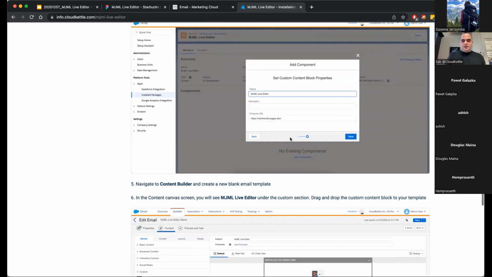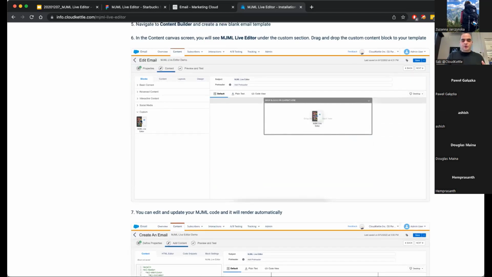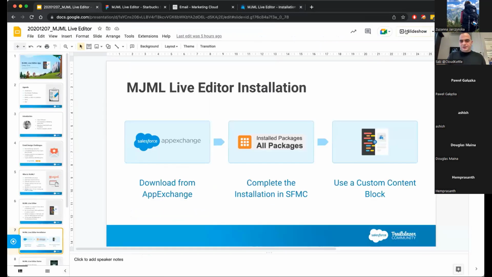Once the custom block is added, click save, and you should be able to see this small icon in your UI, which, when you drag and drop, will bring in MJML. We will do a demo in a second. So if I go back to the slide.